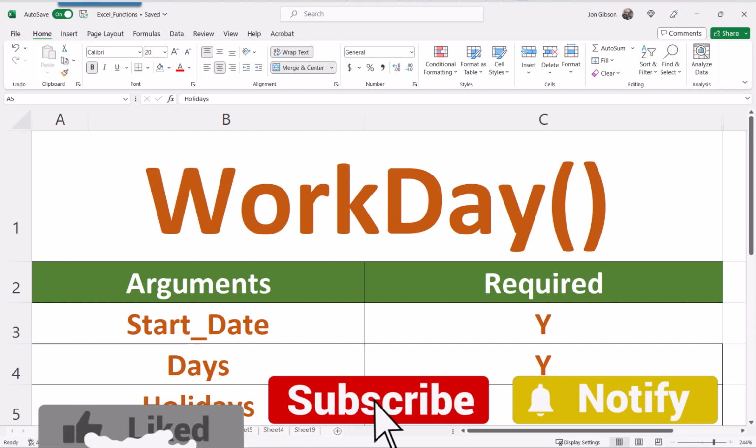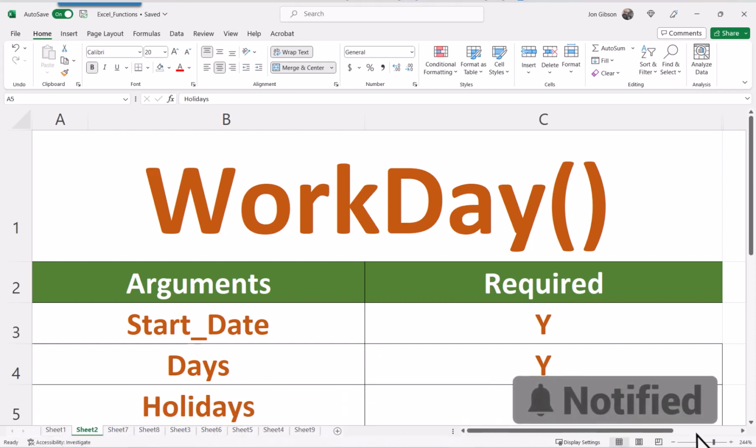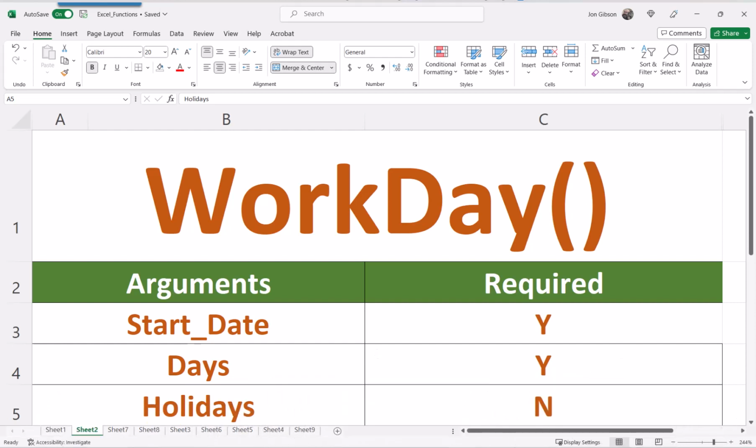Today we are going to cover the Excel WORKDAY function. This function is very useful when you need to exclude weekends or holidays when you calculate invoice due dates, past invoice dates, or delivery dates.